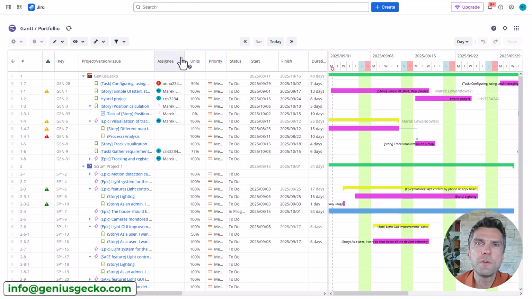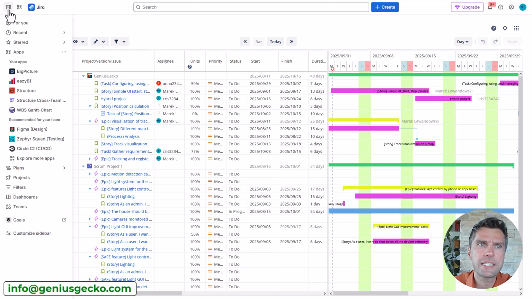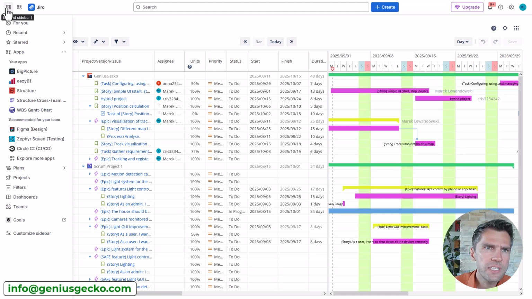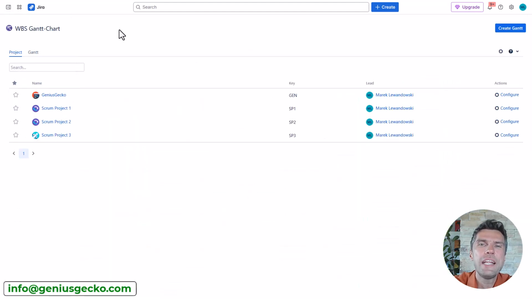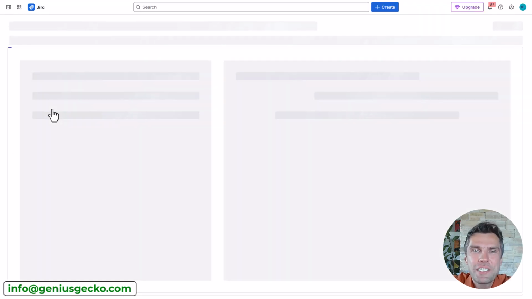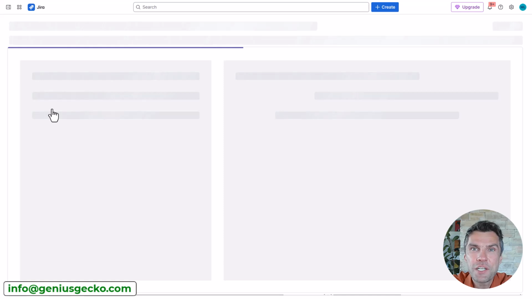When it comes to working with Gantt or roadmapping tools, the initial configuration can be challenging, but that's not the case with the WBS Gantt Chart. I did configure a portfolio view for you that we'll get back to shortly, but I first want to show you how easy it is getting started with that tool. I will launch the initial screen, and all you need to do really to get started is select the project from the list of available Jira projects. I don't have that many projects on that instance. If I select, let's say, my Scrum project number 1, I will be redirected to the Gantt chart view, and that's it. Your Gantt chart is ready.